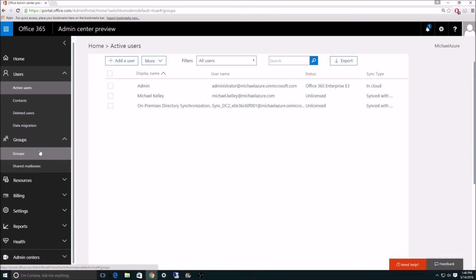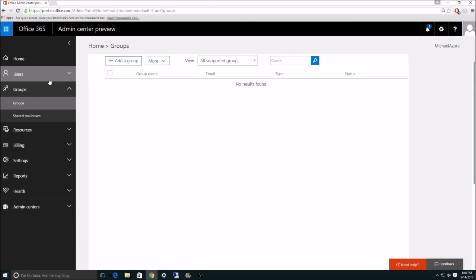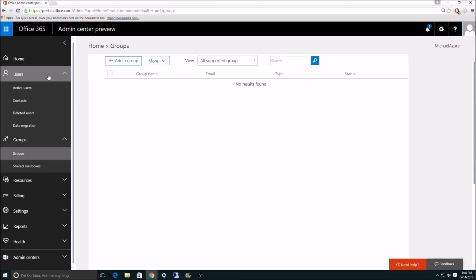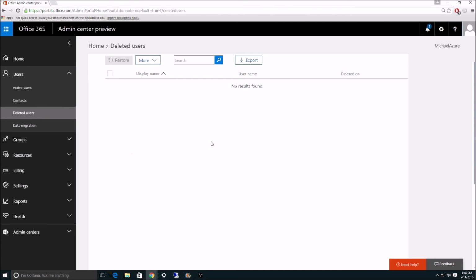Groups, I'm going to go to my groups again, and this time all my groups are gone because they were not in that OU. They're still on premise, I just don't have a use for them in 365. And because of the way that they were deleted, they don't even show up here. Those users are just gone, basically.